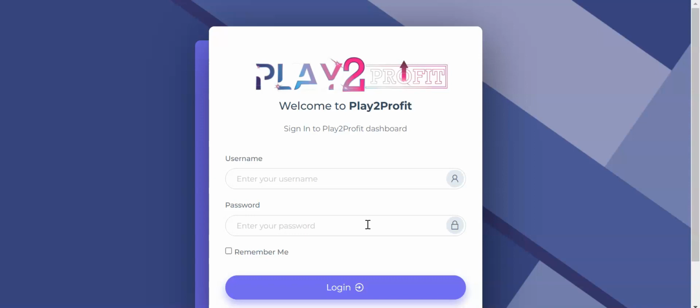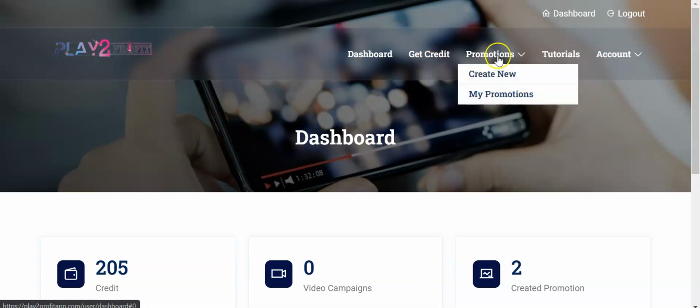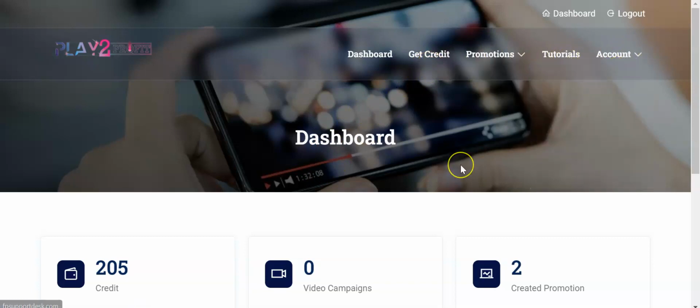So I'm going to log into my account now, enter the username and the password, and click the login button. Okay, so I'm inside Play2Profit, and here is the dashboard. As you can see, on the dashboard we have the dashboard menu, we have the get credits, we have the promotions, we have the training videos, and we have where we can access our account settings.